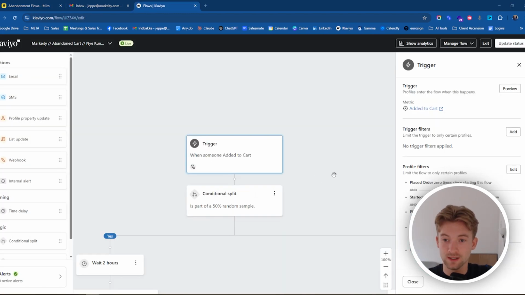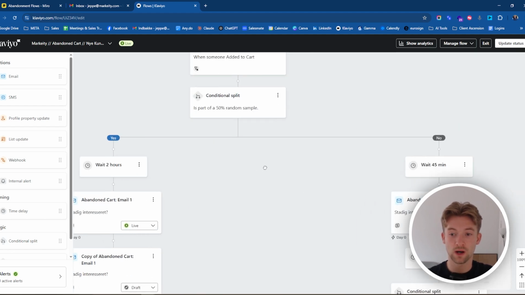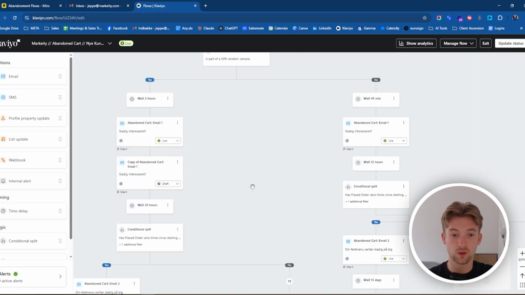In this case, I just took an example. The profile filters for them to land in this flow: placed order 0 times, started checkout 0 times, placed an order at least once, because these are actually new customers, right? And then you want to have them receive email marketing because they have subscribed, and you don't want to have them in this flow at least for 1 day. Down here, split test 2 hours 45 minutes, where we just pull up a little bit, and I want to show you an example of an email.